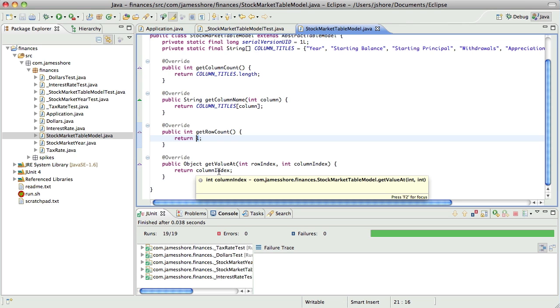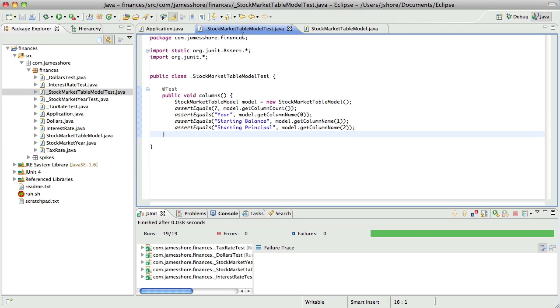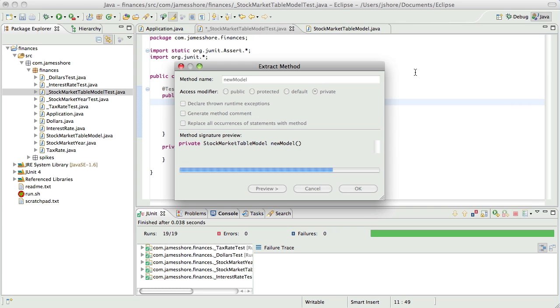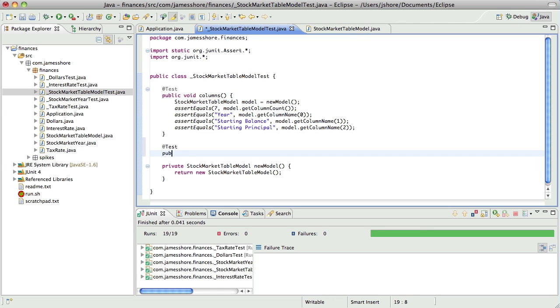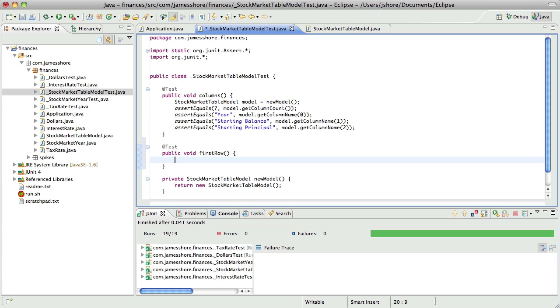This is going to be interesting. I guess we need to, well, first let's pull this out. I think what we need to do, let's just test the first row. We'll just do 1 row for now. And stock market.